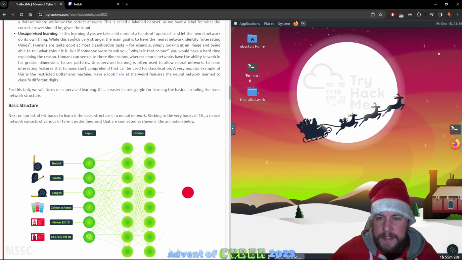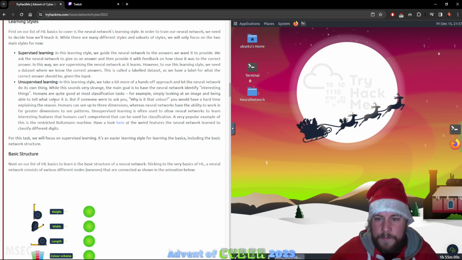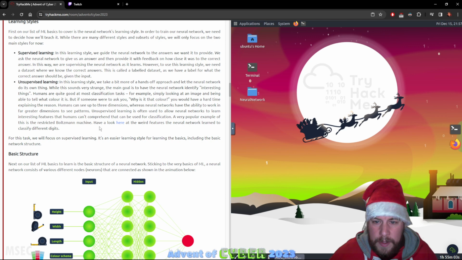So, unsupervised learning. This is the learning style that will take a bit more of a hands-off approach and let the neural network do its own thing. While this sounds strange, the main goal is to have the neural network identify interesting things. Humans are quite good at most classification tasks, for example, simply looking at an image and being able to tell what colour it is. But if someone were to ask you why is it that colour, you would have a hard time explaining the reason.